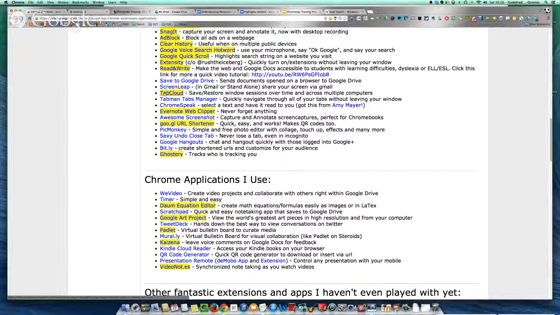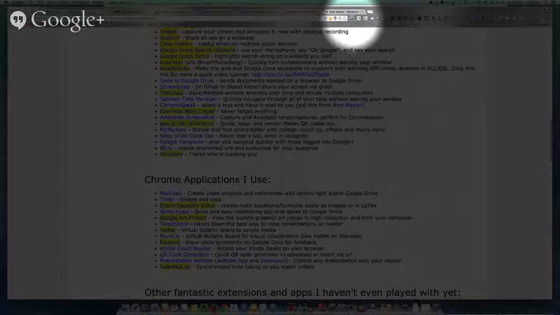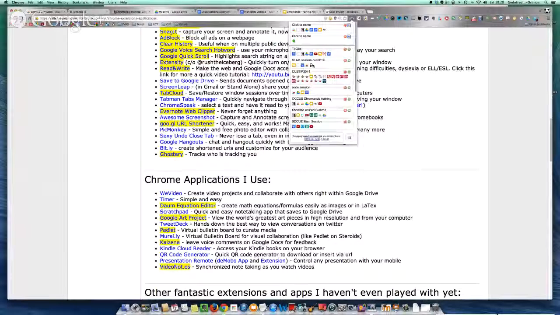So there's this extension called Tab Cloud. Check this out. It's this extension right here, the one with the cloud. Now if I click on this, you'll notice that I have all of these different things saved right here, and I can save what my window looks like right now with all of those different tabs.